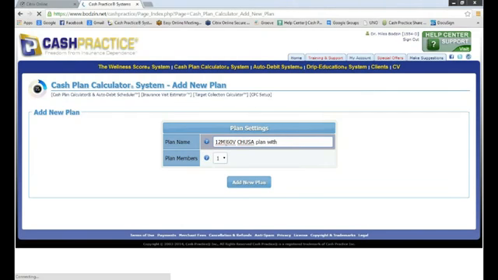plan with X insurance. So maybe if you were making a template for Blue Cross Blue Shield or Aetna or whatever else, you'd put the name of that insurance company in here. That way you have a template and you could easily create that plan for the next person that comes in with that insurance within a matter of seconds. I'm just going to keep this very generic.